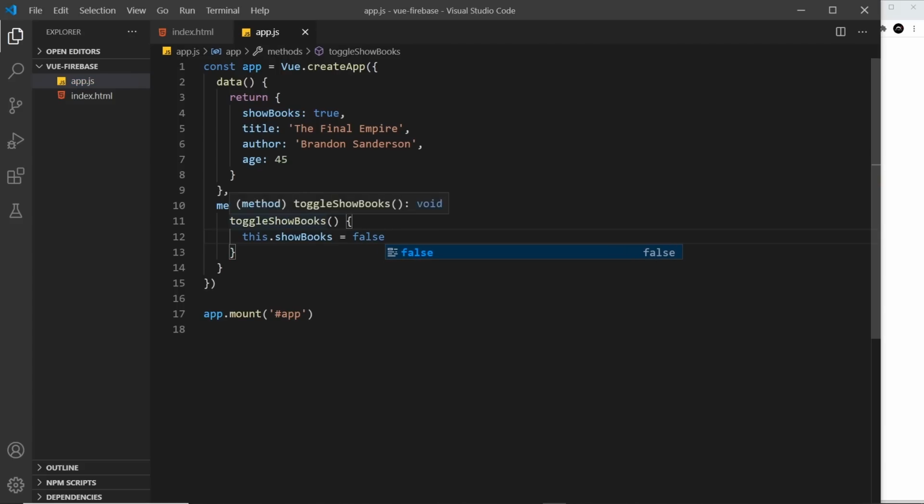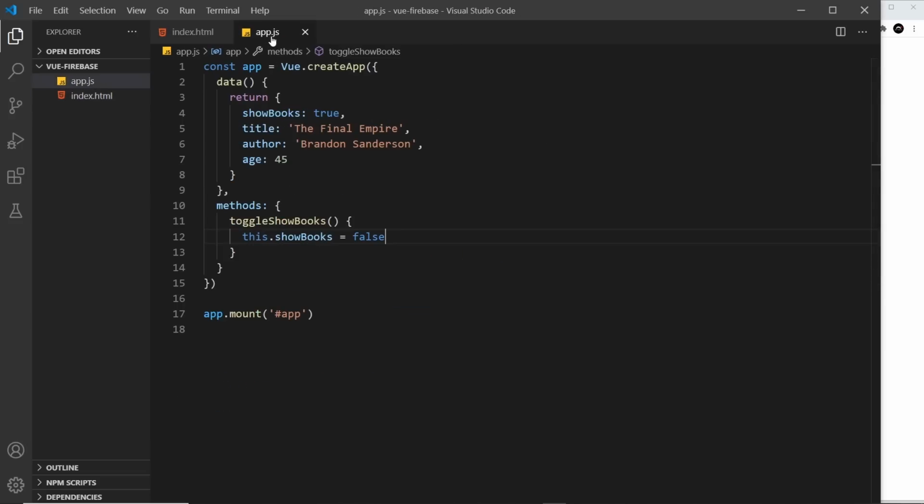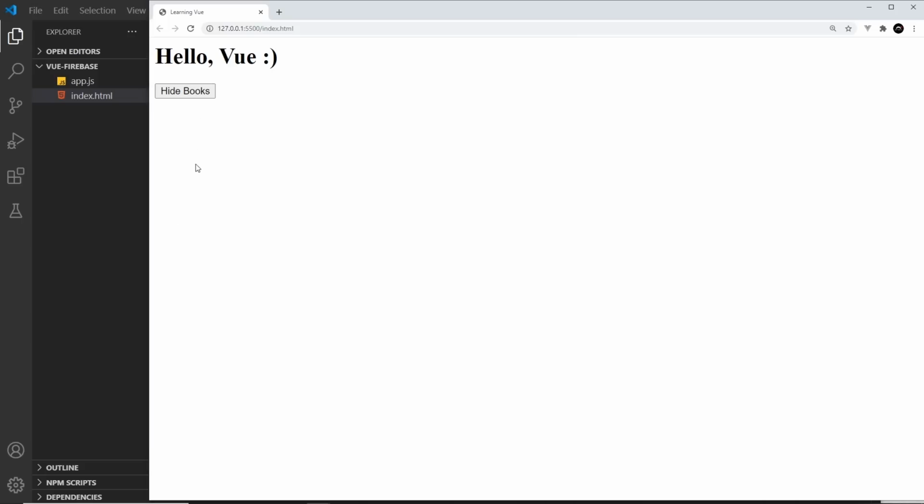So if I save this now, what's going to happen is when we click on this, it's going to fire the toggleShowBooks and it's going to set that property to false. And then hopefully, because that's false, this will evaluate to false and it won't show this. Hope that makes sense. So hide books, and now we don't see them. But if I click on this again, then we don't get those books back.